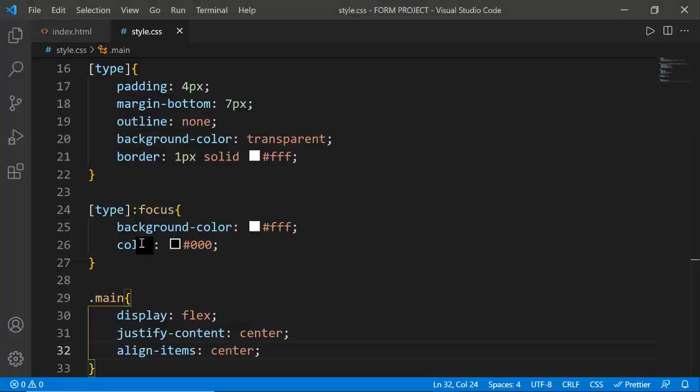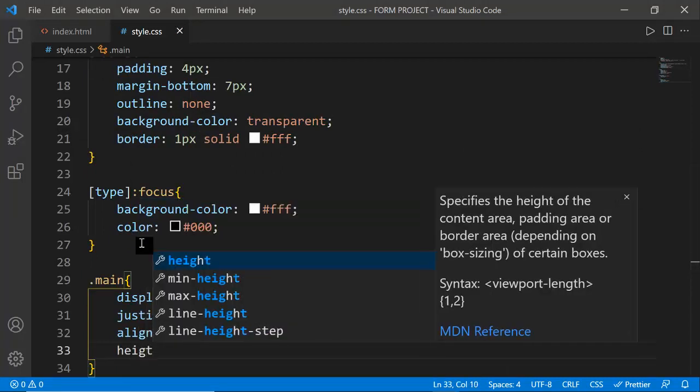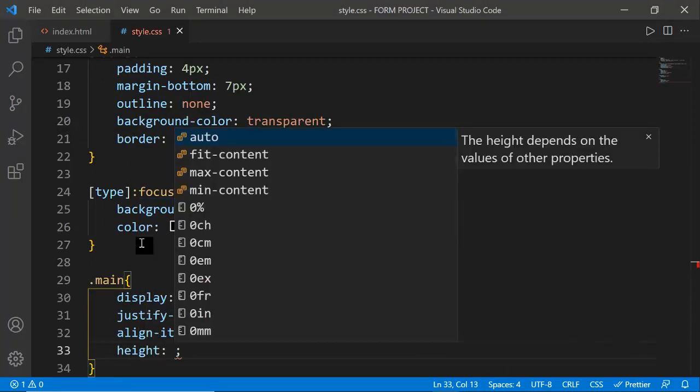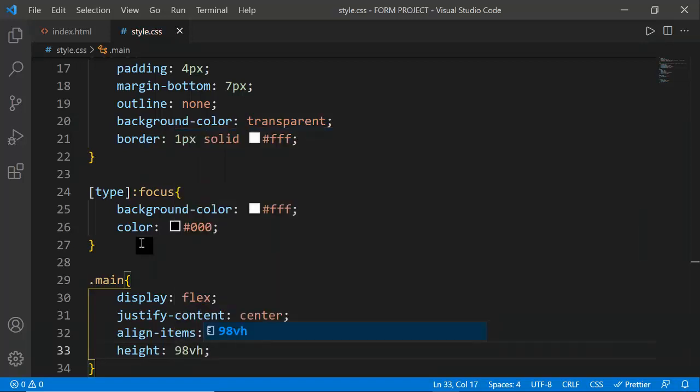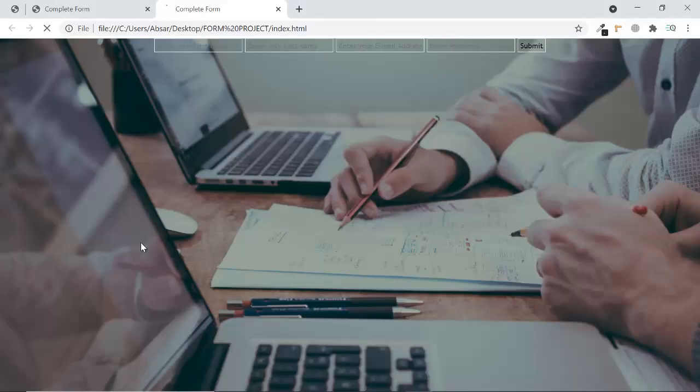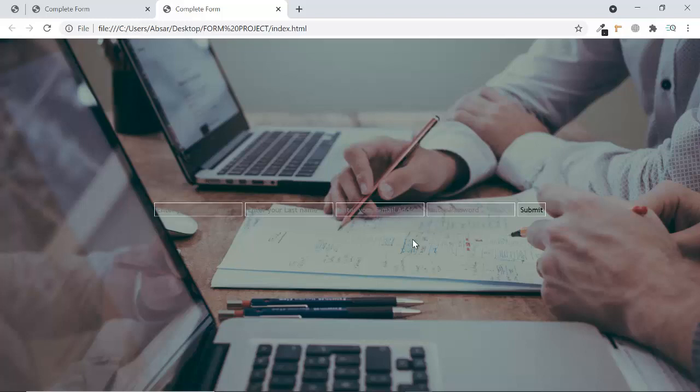It will work when I give it a height. So once I give it a height like 98vh, where vh means viewport height, and once you refresh it, it will become centered. So it looks something like this. It is in the center now, but the elements are not on top of each other. So how can I fix this problem?